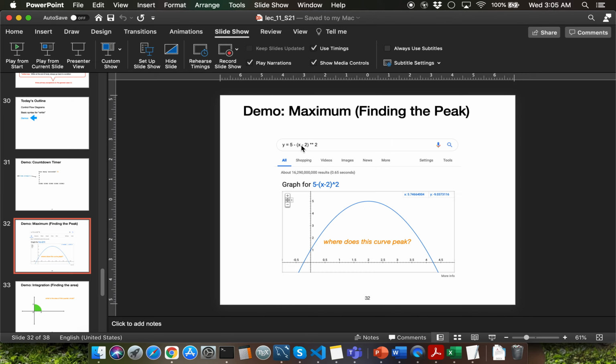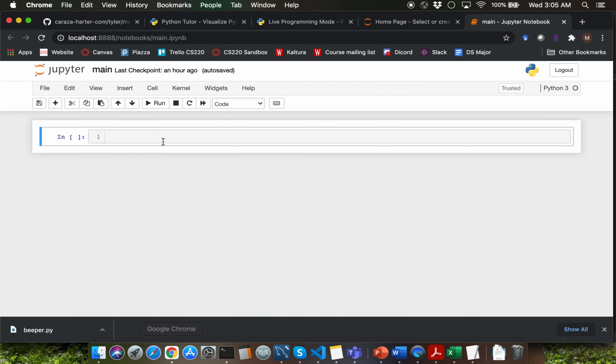We are going to simply search through the possible values for x in order to determine the best value of x, which produces the highest value for y here. For doing this, we are going to combine conditionals along with while loops. Let me switch to Jupyter Notebook.